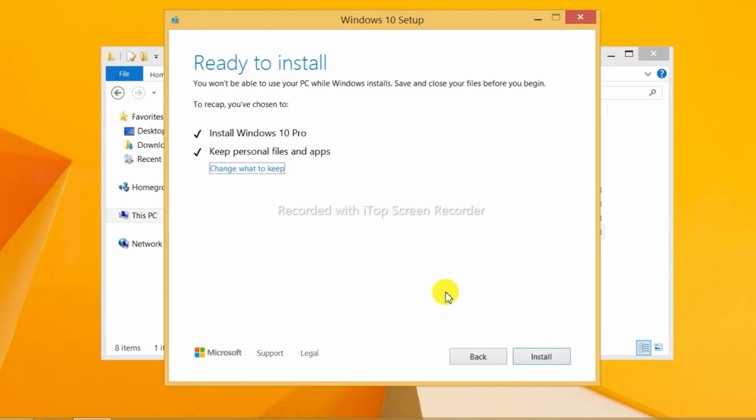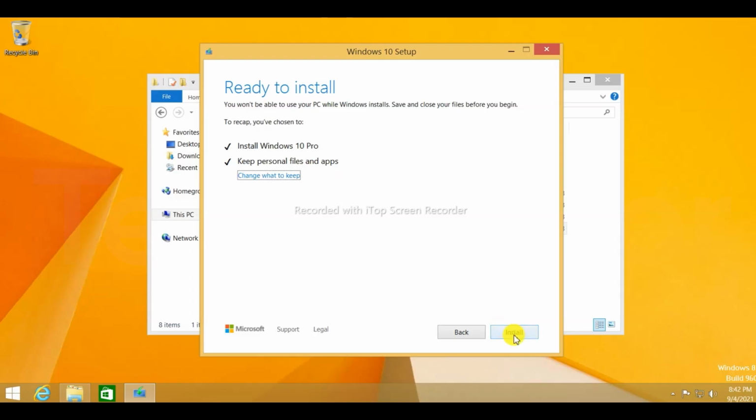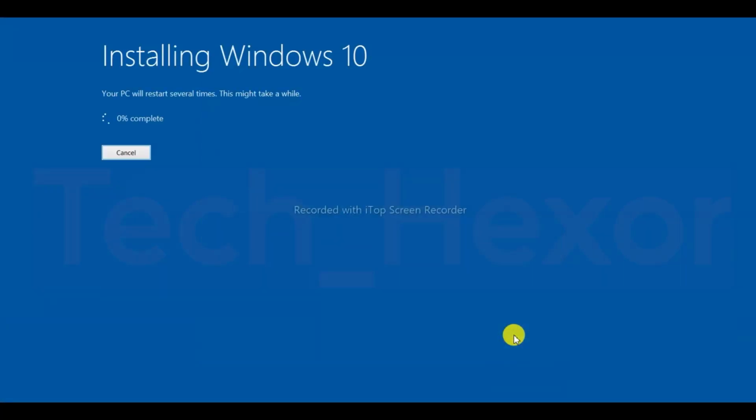Here is the summary of the installation. It's telling us it will install Windows 10 Pro and keep the files and installed programs as they are. Click on Install. The installation process started.